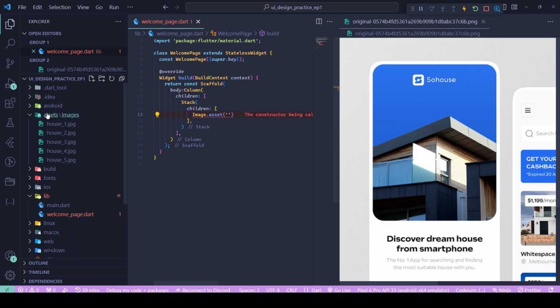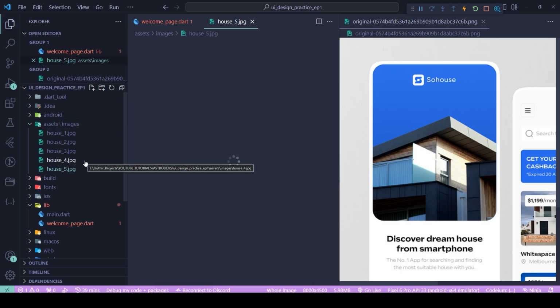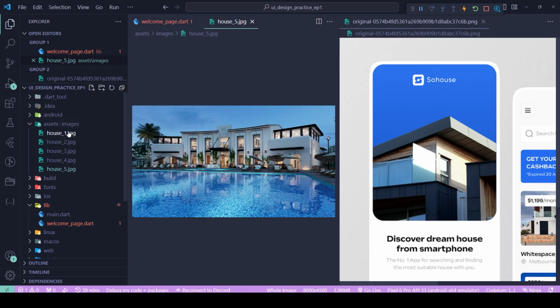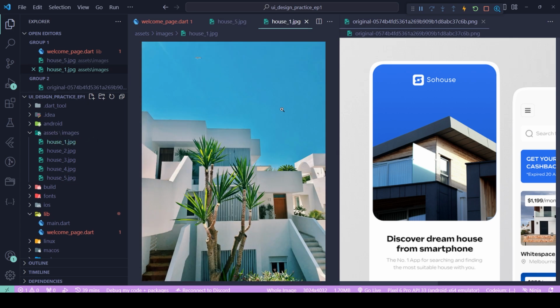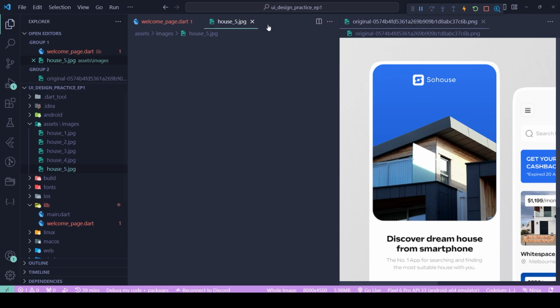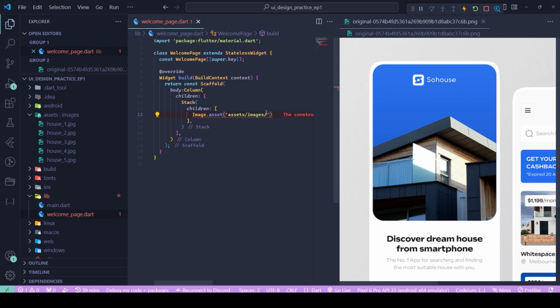So this is the way that you can actually display the image from the asset folder, and the path to our image would be assets image, and let's see what image we can be using. I guess the house underline 5 or maybe house 1. Yes, this is a better image, I guess, because we have this empty sky, so we can put our logo in it. So I'm going to be using the house underline 1.